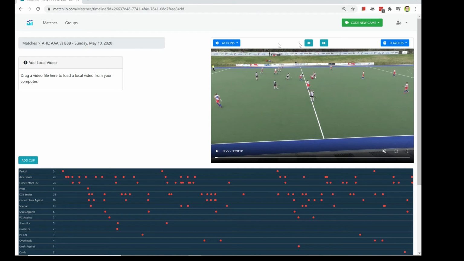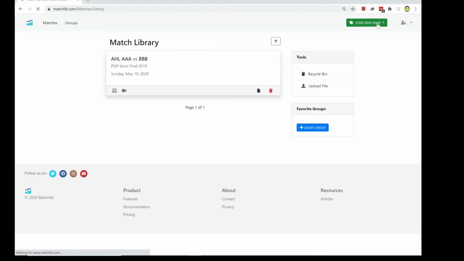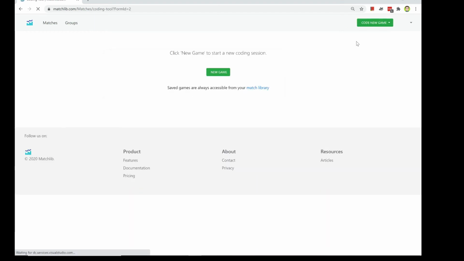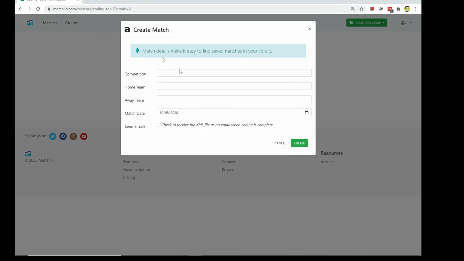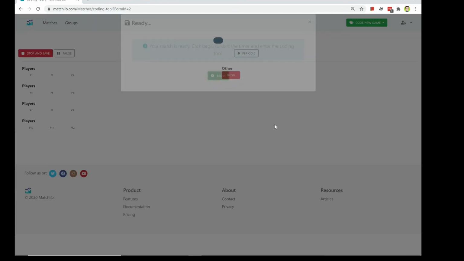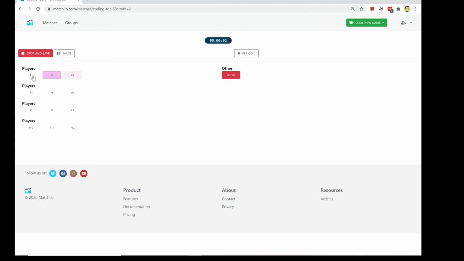The final one I want to show you is from the Code New Game, the custom coding form. So by default, there's 2 coding forms. One is field hockey and one is players. If we click on players, go New Game, it's going to use the player template. We'll just put in anything in here and create and begin the game. And you see here that we've just got P1 through to P12.